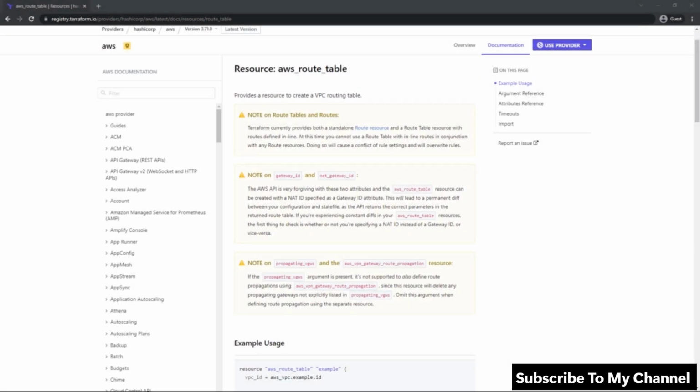Hello and welcome back. In this lesson, we're going to create a route table to route traffic from our subnet to our Internet Gateway. So let's go ahead and get started. All right, here I am in the docs. And as you can see, there's a note here. And basically, you can use a standalone route resource, or you can define routes inline.